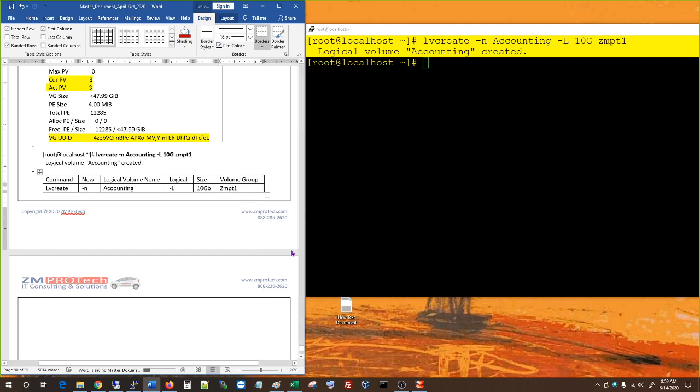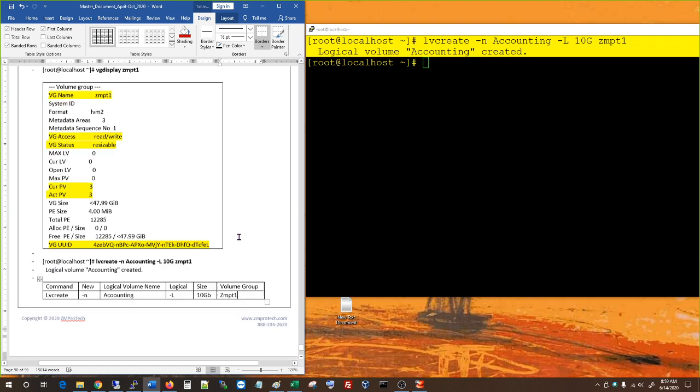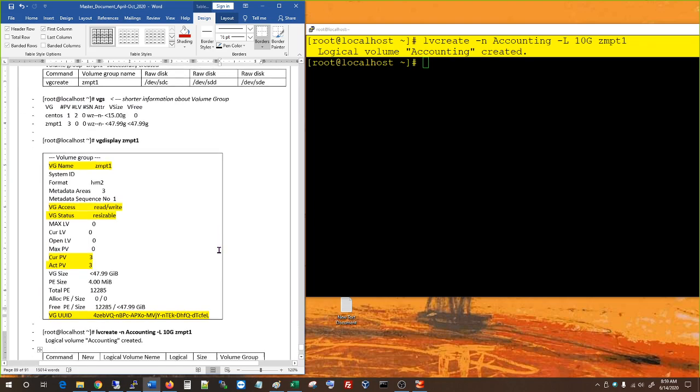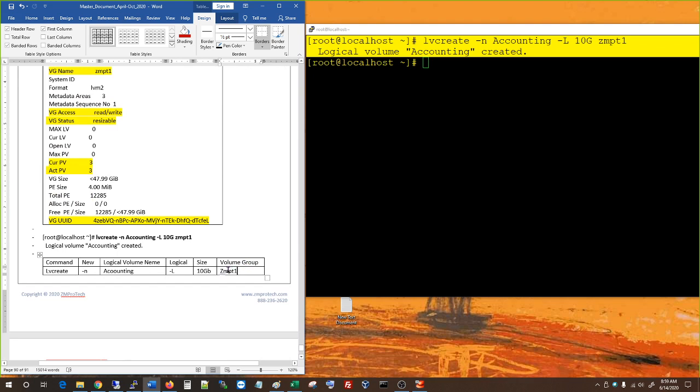Okay, so let's see here. Why is the volume group here? Where is this coming from, right? We created a volume group earlier. I see.